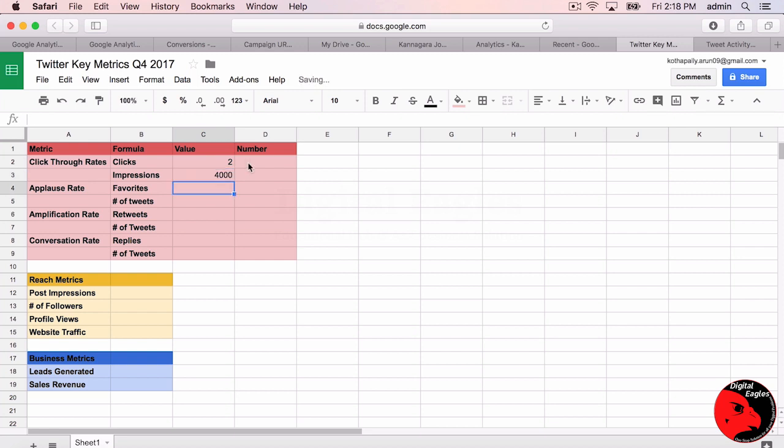So I'll mention this, and then this divided by 4,000 would give me a percentage of 0.05 percent. So this number is extremely low. This is clearly telling that my click-through rate is bad. Ideally, you should have a click-through rate of at least 1%. So this is like 20 times lesser than that. So I have a lot of work to do with my click-throughs.